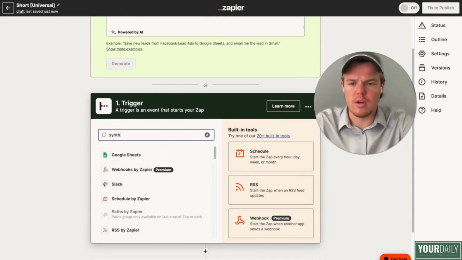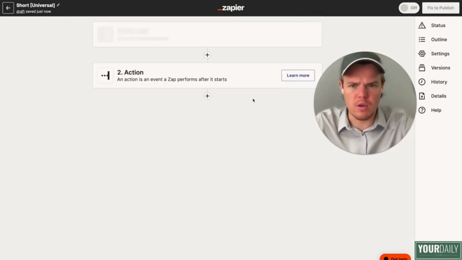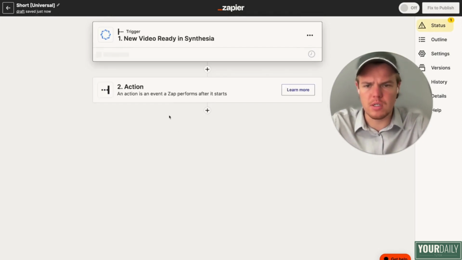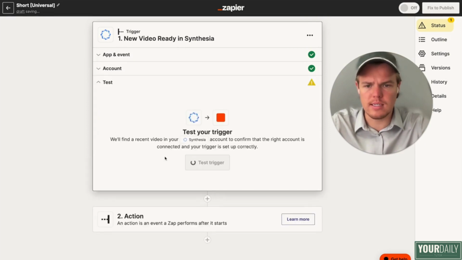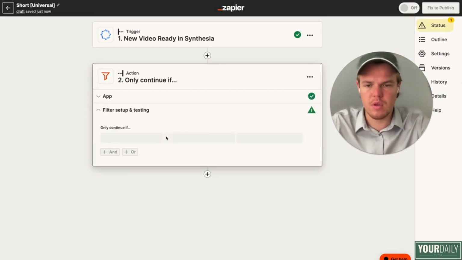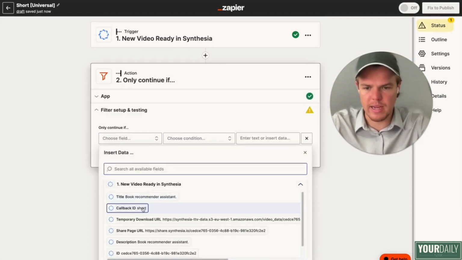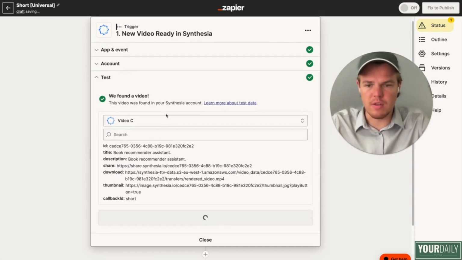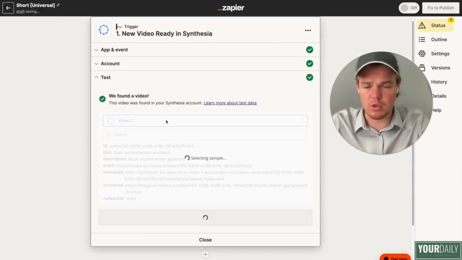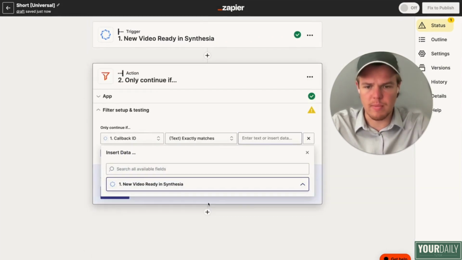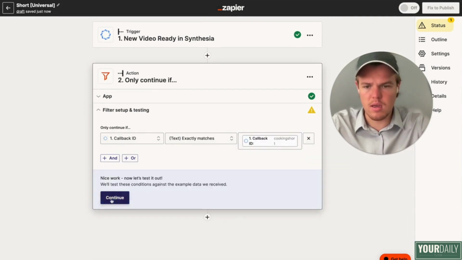And we're going to do the trigger of Cynthia as we're dealing with the AI video here. We're going to say new video is ready, continue, and then we'll let that test this action. Add a filter block here. And then as always, you're going to choose your callback ID, contains, or exactly matches. And then let's make sure we find the right video that we labeled earlier. So it should be cooking short from my understanding. There we go. And then we're going to put our callback ID here. And we're going to continue, and this should work.